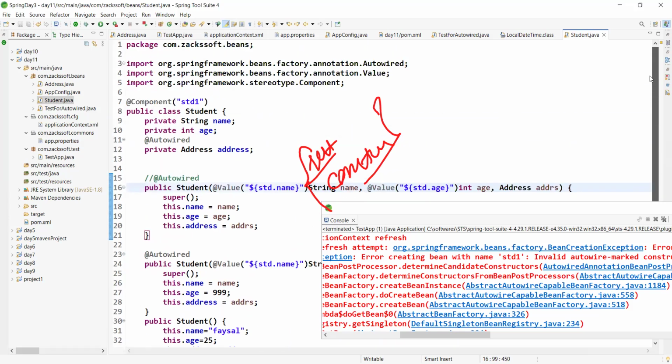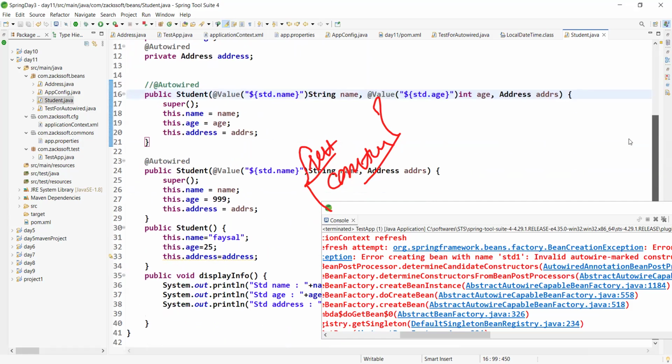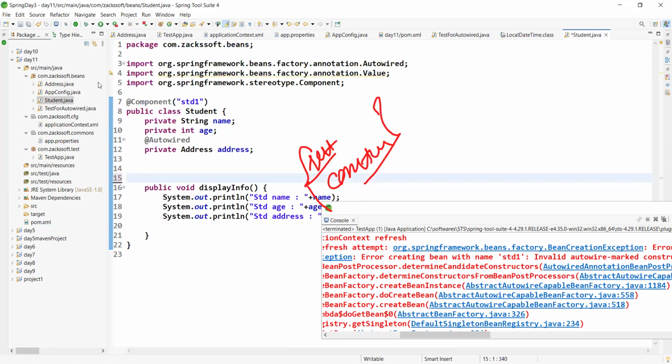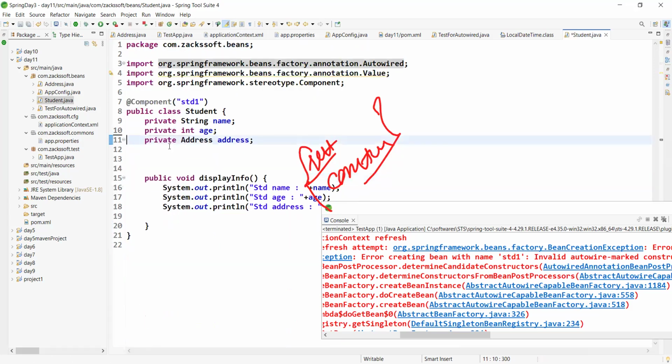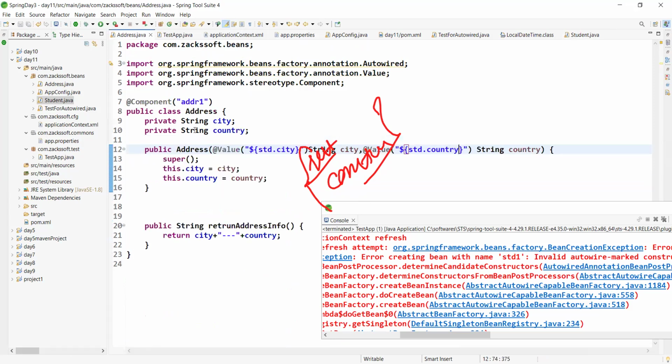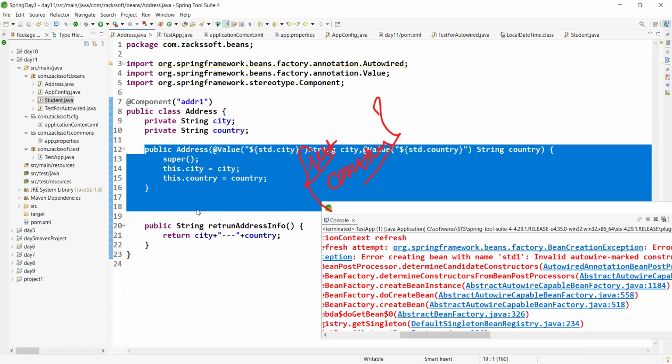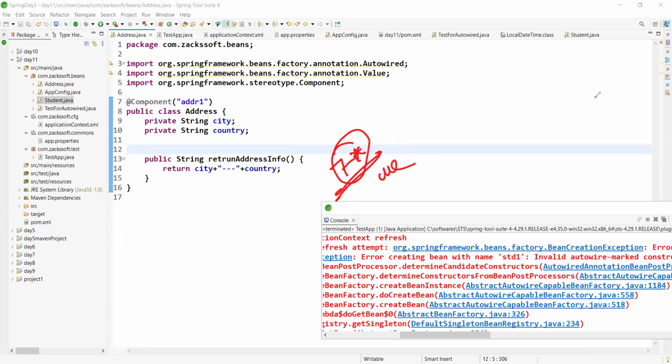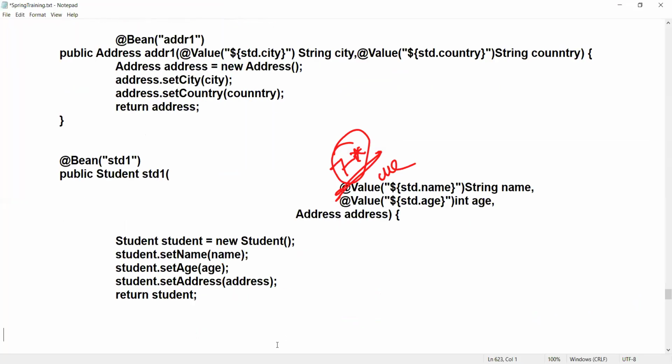Let me delete all the things. Just give me 3 minutes, not more than this. Control S. We have no constructor, right? And first of all, another important point. We cannot achieve this, so I just need 3 minutes to stop that.